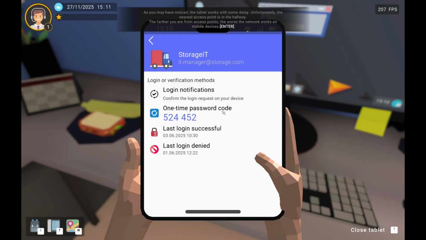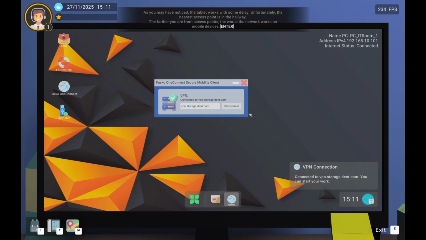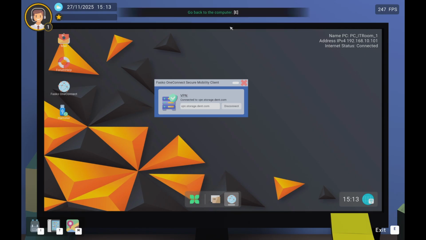Okay, now then we put our tablet away, then we come back to our computer, and we've connected. Woohoo! Okay. Tablet works with some delay. Nearest access point in the hallway. Further you are from access points, the worse the network works on mobile devices. Yep. Go back to the computer, which we've done. Now we're connected to the VPN.